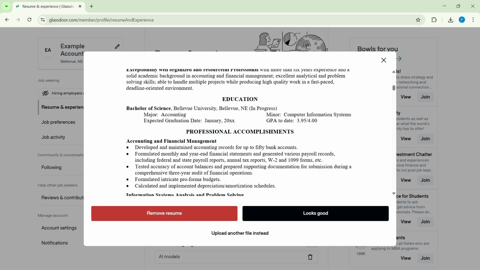And that's it. You went to Glassdoor, signed in, opened Resume and Experiences, located the Resume section, uploaded your resume, and let Glassdoor autofill your education details. Keep your resume current, and your profile will stay accurate whenever you re-upload.